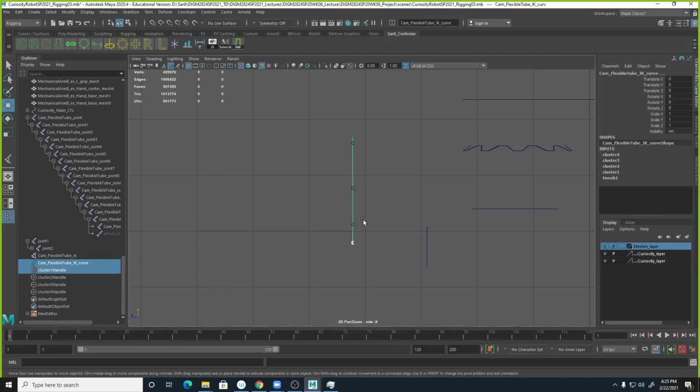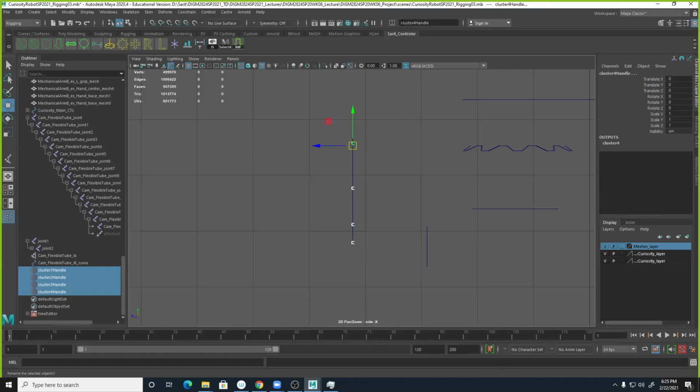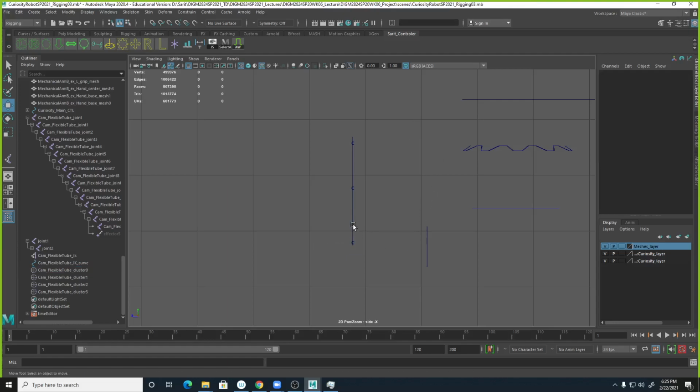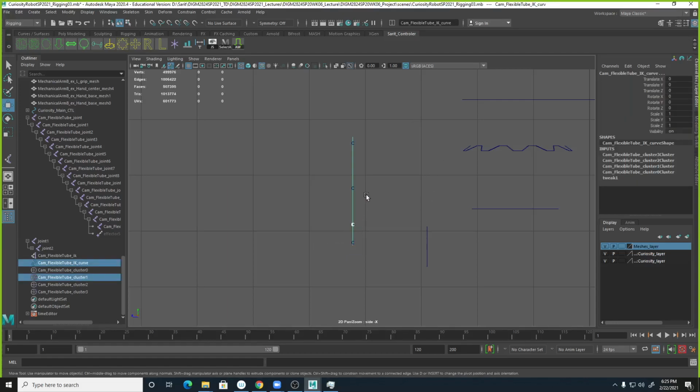And then, if you select from the bottom to top, you can rename them at once. Cluster. It will put the name based on your order of selection. Here we go. So now, the bottom one will be 0. So you will have 0, 1. Oh, I selected the curve.